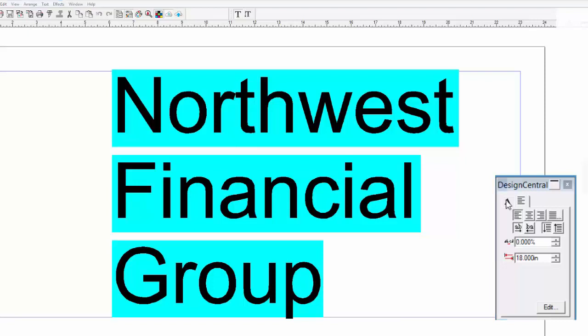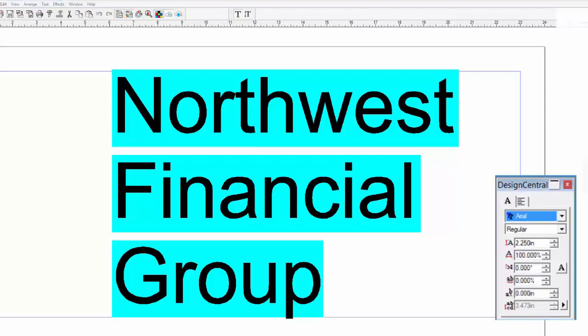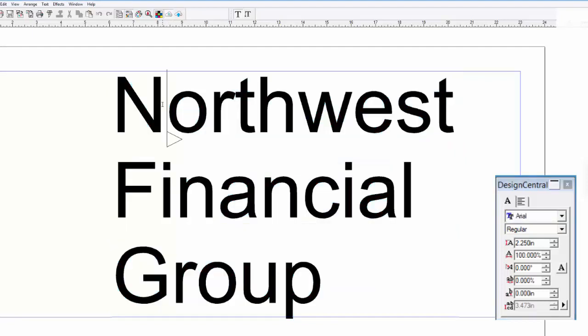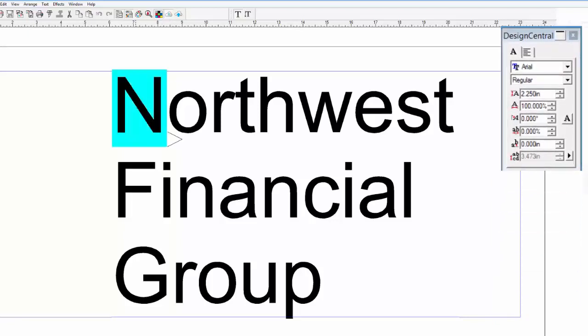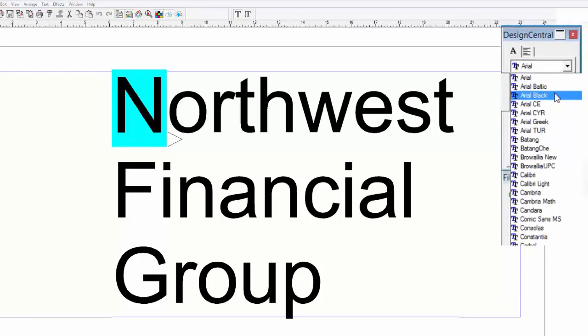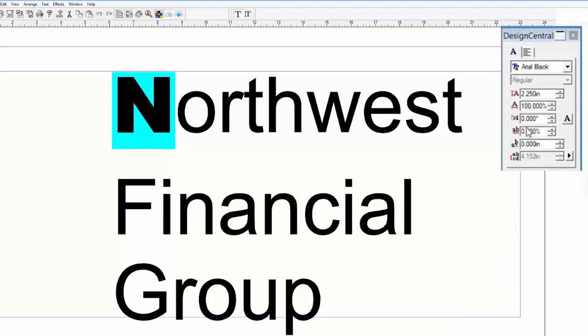Let's go back to the first tab. In our project here, we need to change the first letter of the three words to a bolder font. Let's go ahead and highlight the first letter of Northwest. Click and hold the mouse button down and select the N in Northwest. Once selected, the font can be changed within Design Central. We'll click on the list of fonts and choose Arial Black. Now we can repeat those steps for the words Financial and Group.